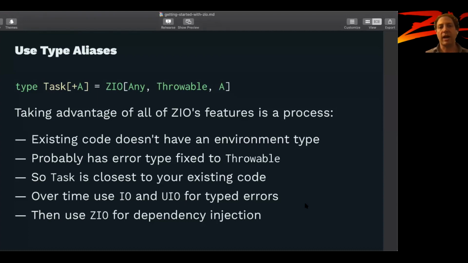So once you've got a set of code that's all using tasks, then you can maybe start to ask yourself, well, maybe there are some cases where I'm using tasks where my effect can't fail at all.